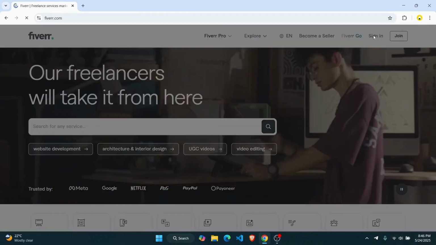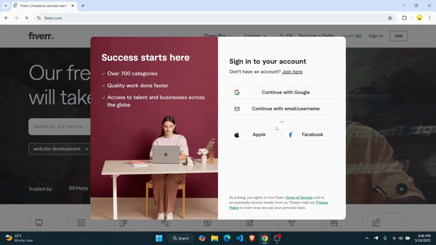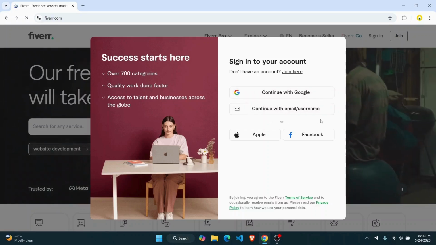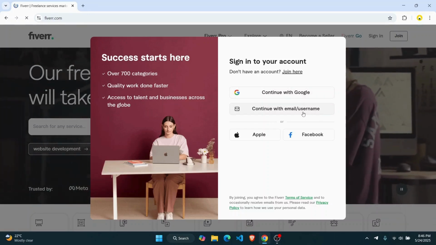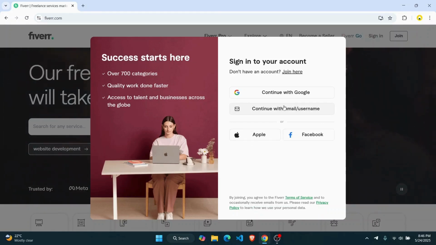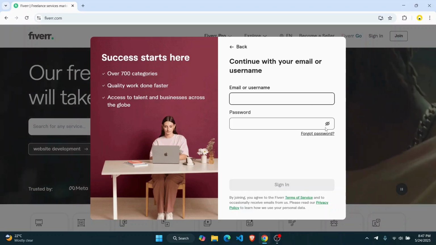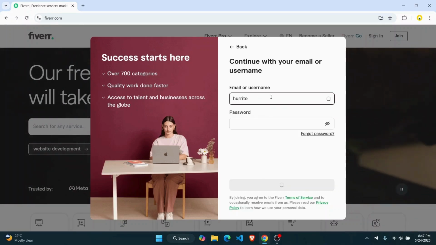Click on it, and you'll be taken to this page where you have an option to continue. So there are different options you can continue with, like your Google account, continue with the email address or username, even your Apple ID, as well as Facebook account. I'm going to continue with email. So in this case, you can just go ahead and enter your email address that's connected to your account.